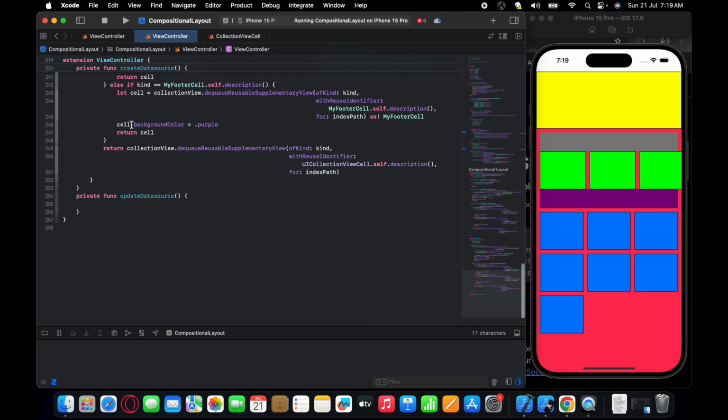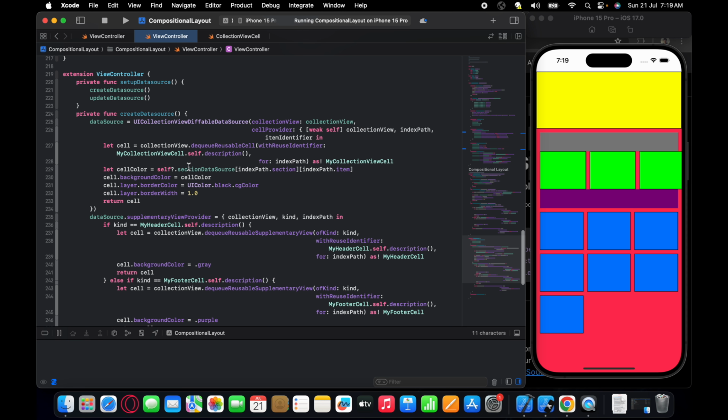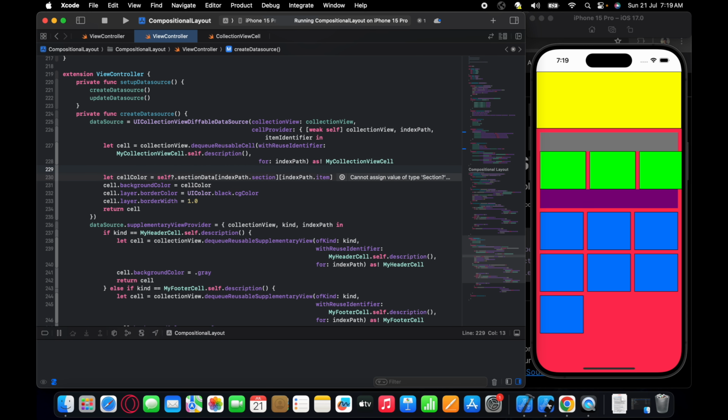And now for our cell, I will be using this data instead. Now there's an issue that we can't exactly access the color, and that's because we are now using an associated value. So what I'll be doing is I'll simply switch on. I'll first get the section, which is this.